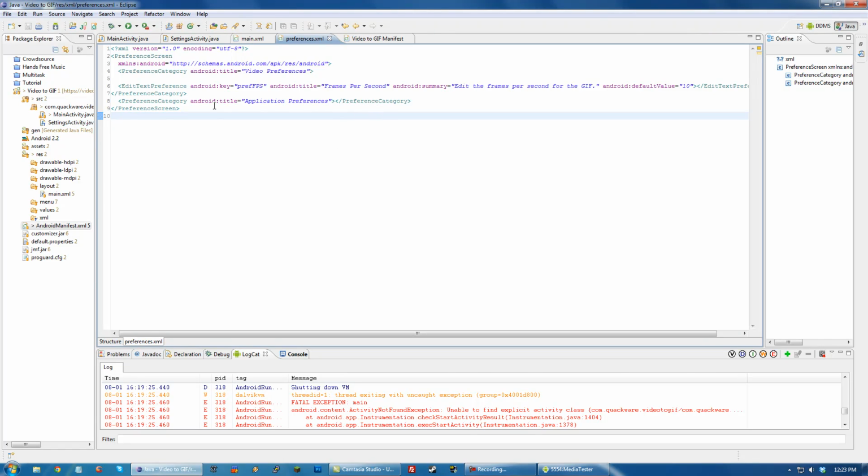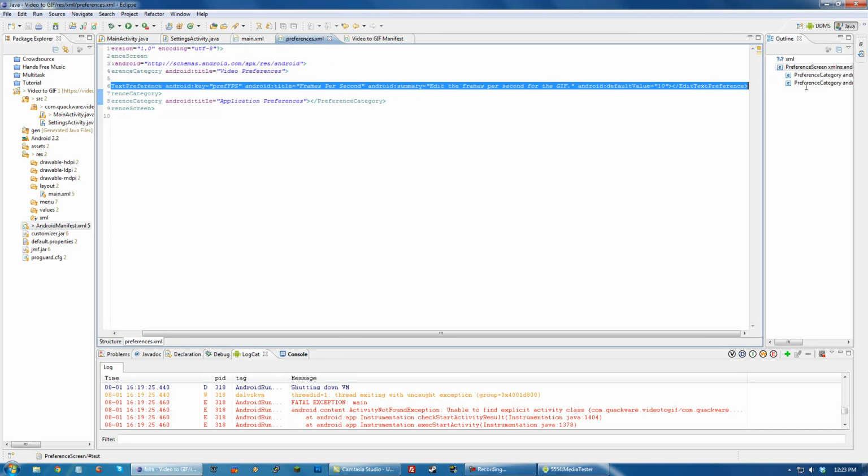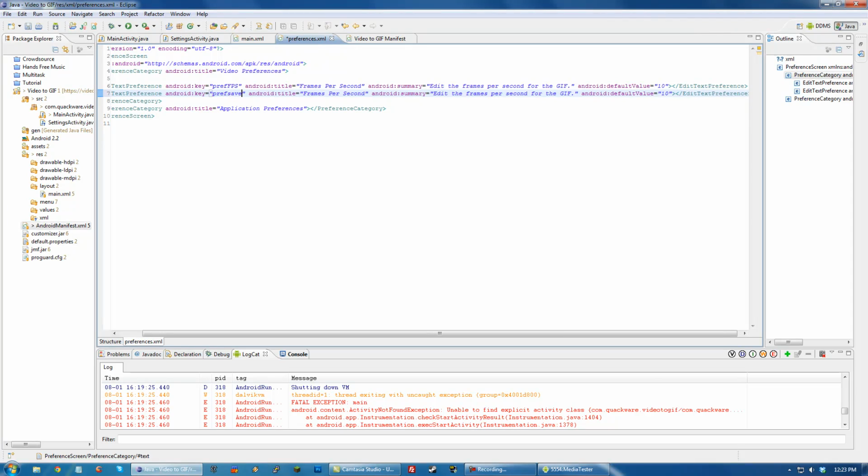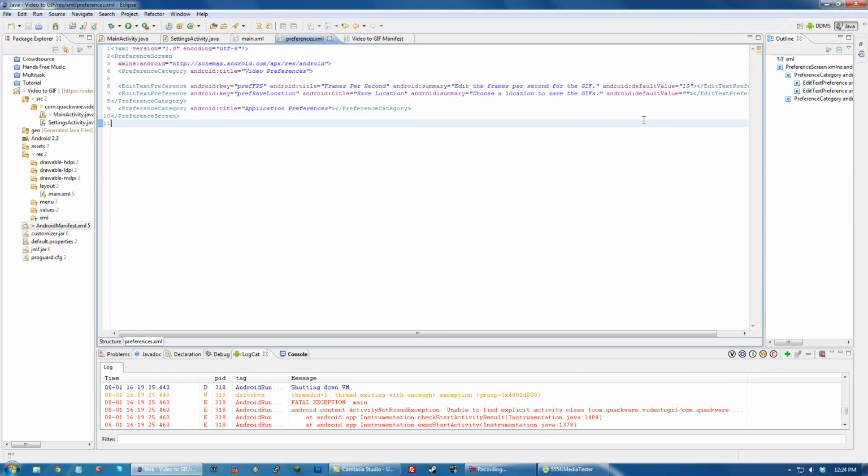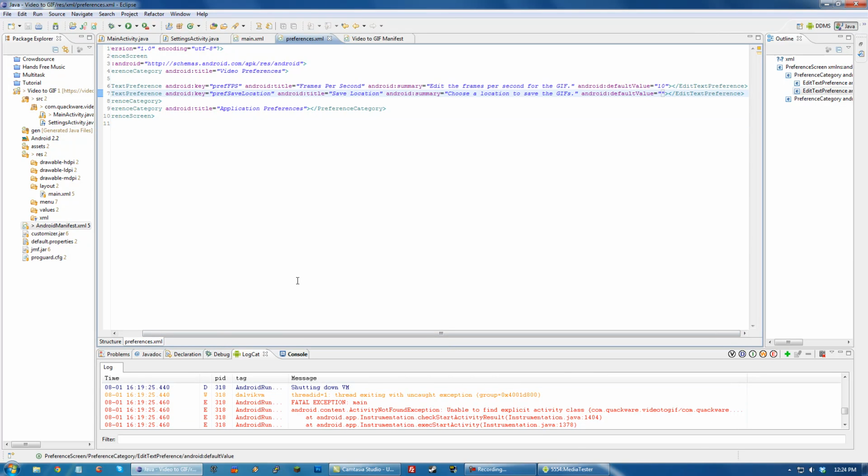Now we have to add a few more. Again, in our video preferences, we need a save location, which will also be an edit text preference. So let's copy this and just edit those values. Pref save location, and default value, honestly, I don't really know where. I know it's like a media folder, so I'll have to think about that, or I could probably just bring it up right now.